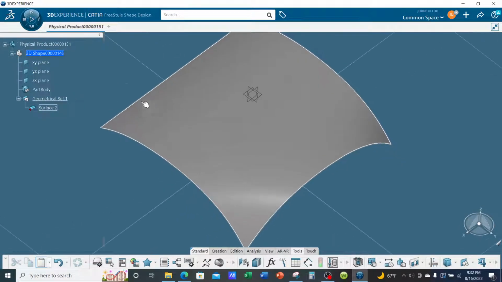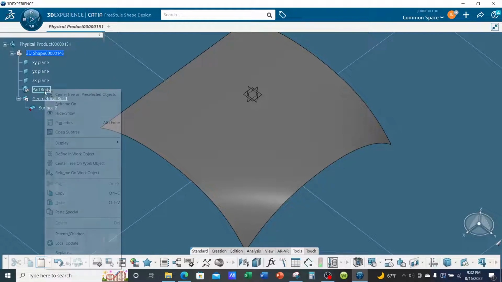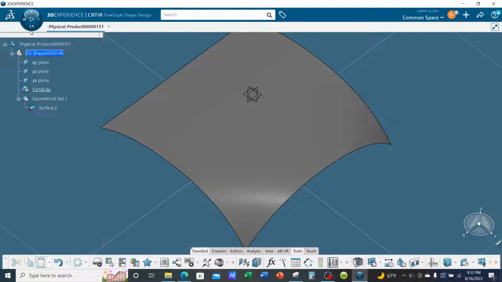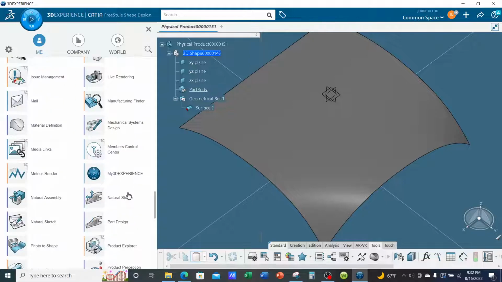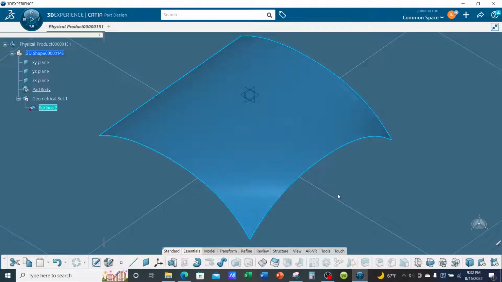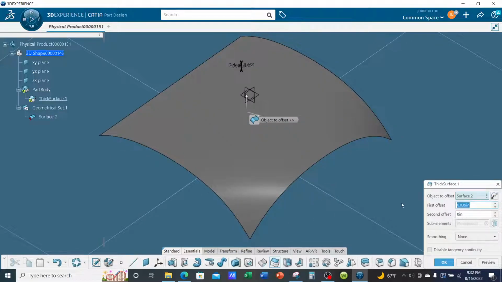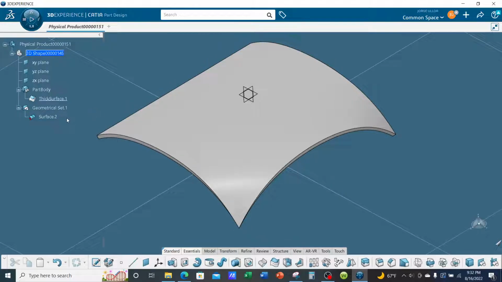Alright, so now I'm going to turn this surface into a solid. Let's go over to Part Design. Alright, so I'll take the surface and I'm going to thicken it. I'm going to thicken it about 1/16 of an inch, 0.063. Okay. I'm going to go ahead and hide the surface.